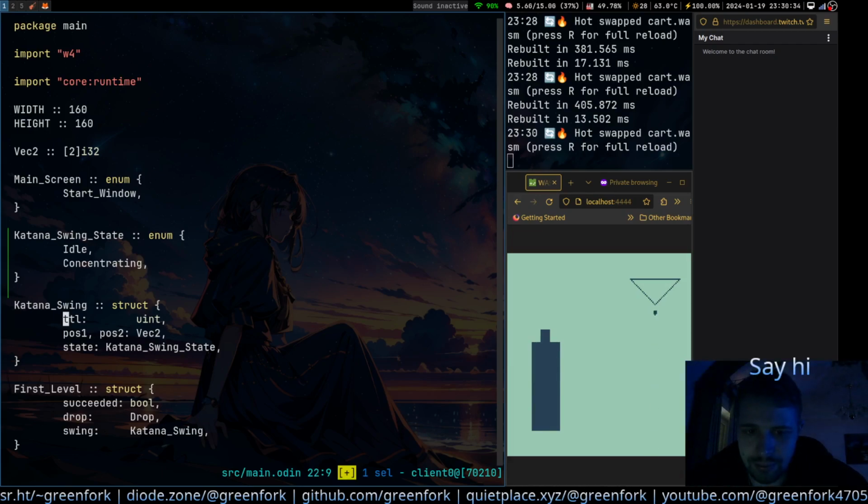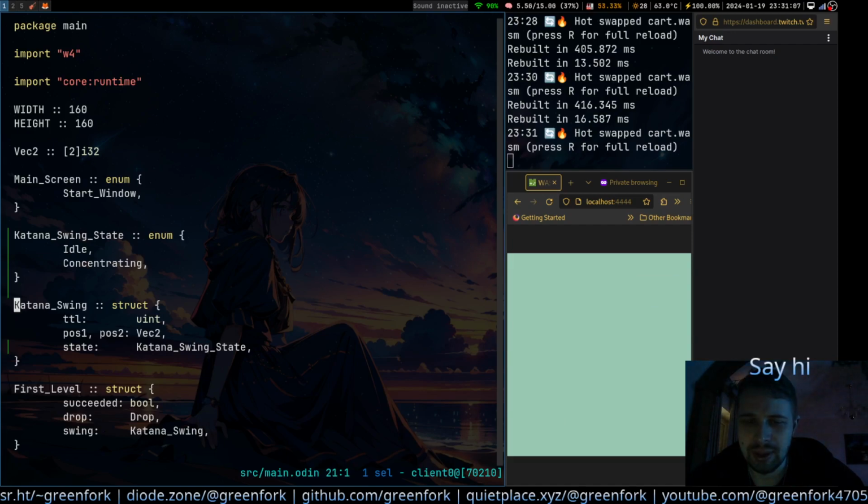Time to live is for the swing itself, but we can reuse this variable, time to live, to also mean the idling, right? Yes, this sounds all right. Okay, so when we swing Katana, we also keep the state in mind.